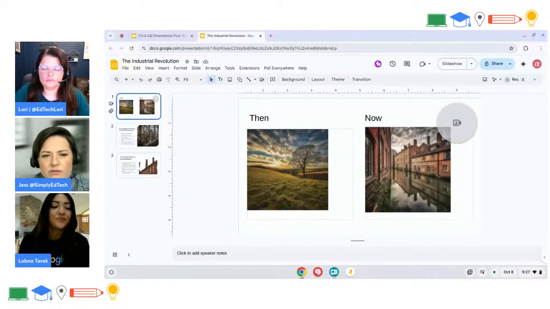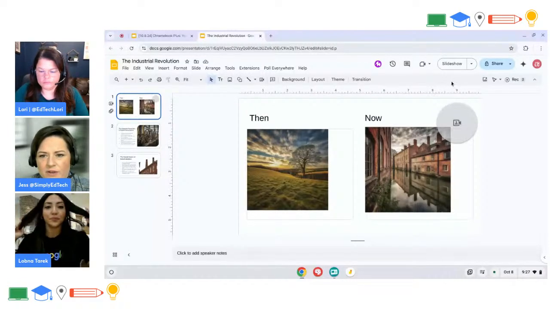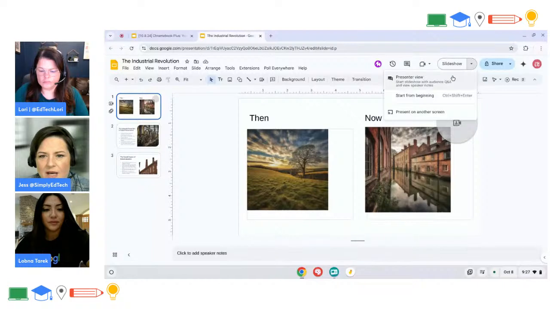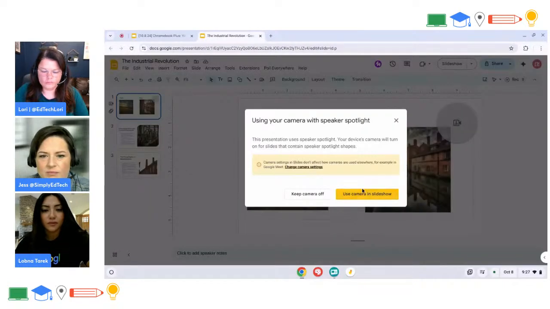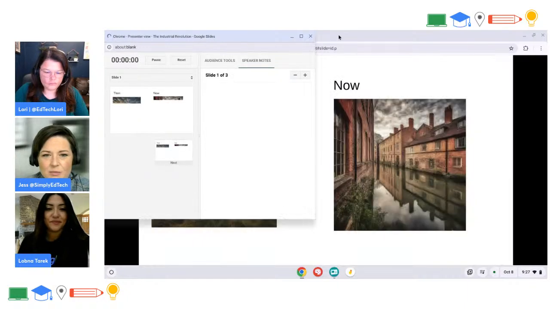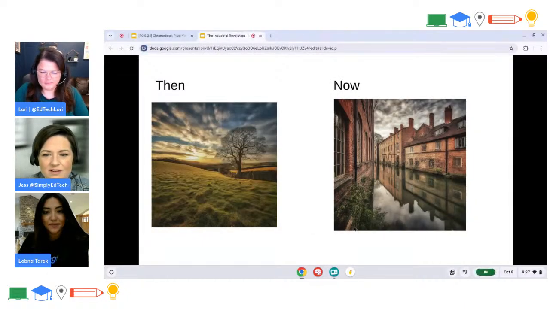So Lori, if you went to present, if you hit the present option, would that be how the... Yeah, it's going to prompt you to do your camera. Let's see if it works. It's always like cameraception whenever you have... I think there it is.